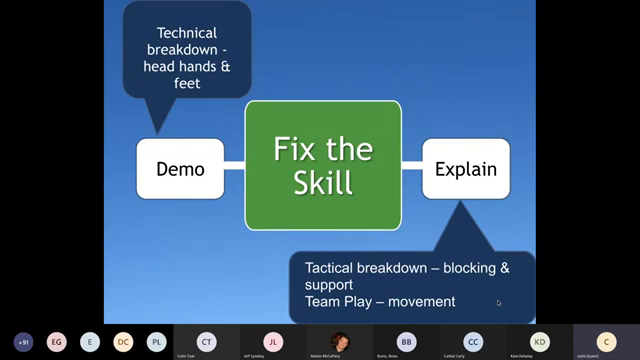Is there somebody blocking him? Is he not getting enough support? Is there not enough movement? So I'm looking at all of those things when I'm designing the game.